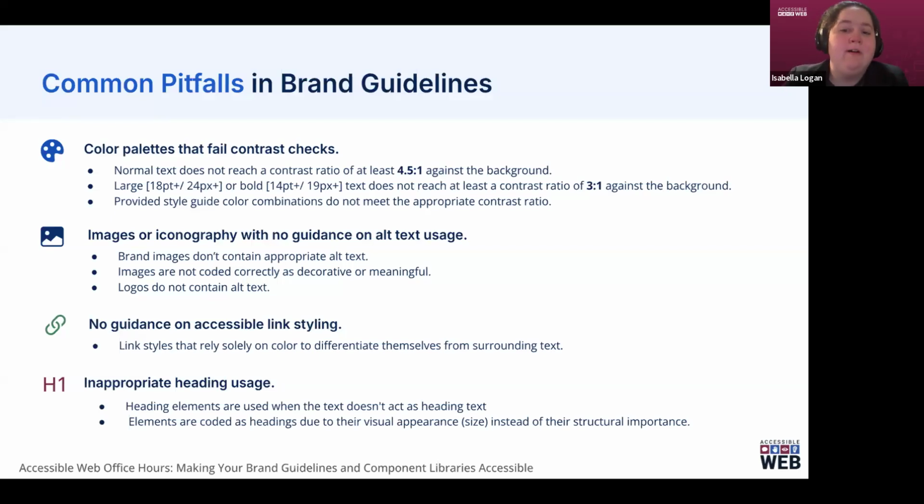A common pitfall is color palettes that fail contrast checks. This means that your normal text does not meet a contrast ratio of 4.5 to 1, and that large or bold text does not reach a 3 to 1 contrast ratio. Images or iconography with no guidance on alternative text is also a common issue found. This includes brand images that don't contain the appropriate alternative text and images that are not correctly labeled as decorative or meaningful.